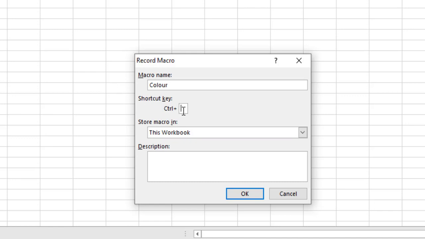Then create a shortcut key that we are going to use to run the macro. So let's use Control plus Shift plus S. Then the same workbook I want the macro to be stored in, and then you create a description for it. So this is a color macro. Okay, good. So the moment you click on OK, the macro will start recording.